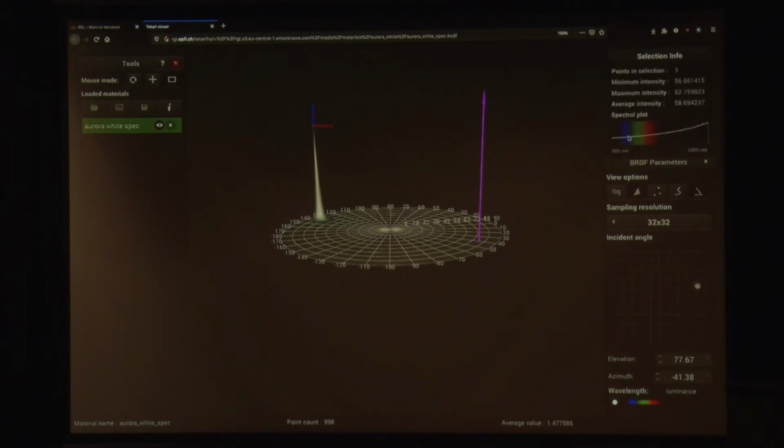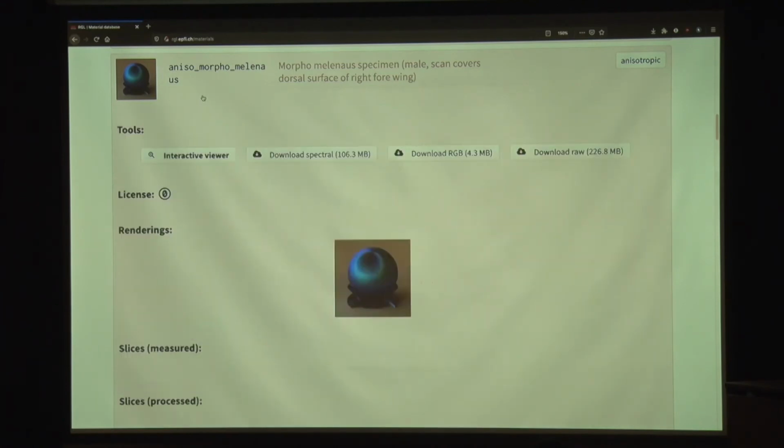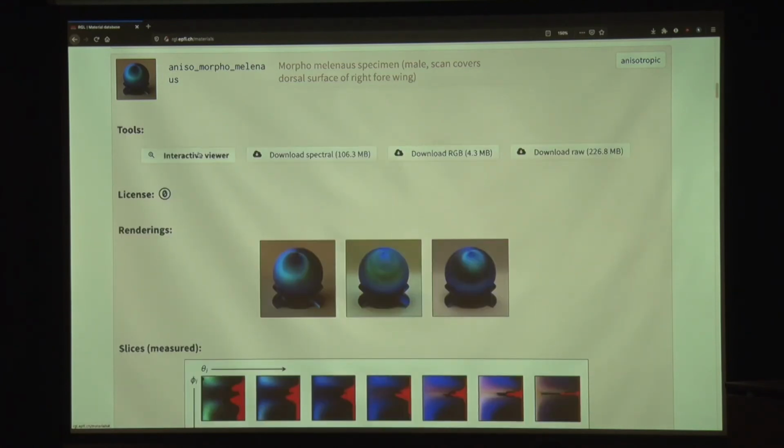And we can also take a look at the spectrum. We see that it's becoming brighter towards infrared regions, which is an effect that's still an ongoing research topic. It's called the reddening effect. So that's a fairly standard material. Let's look at this morpho butterfly.